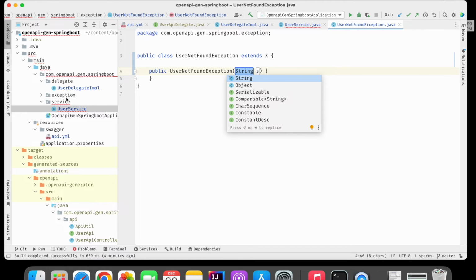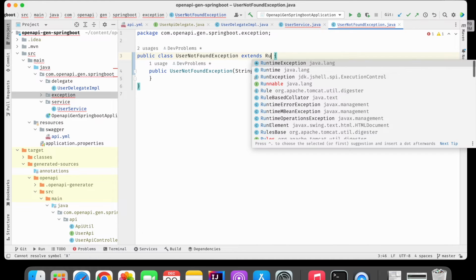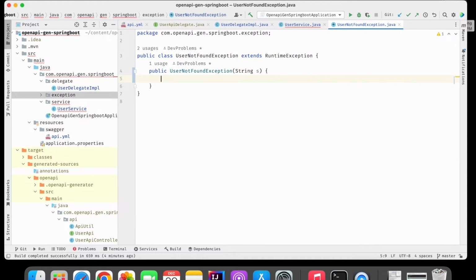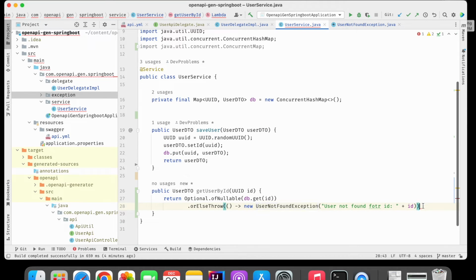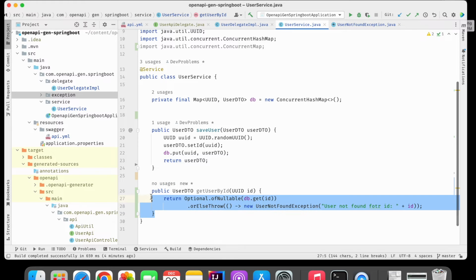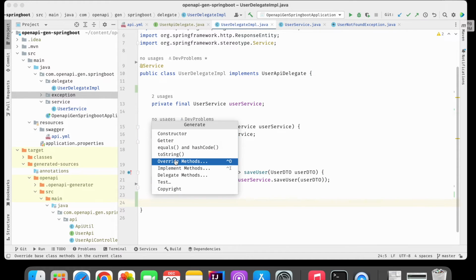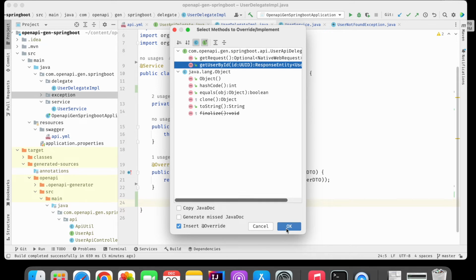As you can see, one package has been created, exception, and this would extend the runtime exception. And here I have to write super, and here I have to write the string. So now let's go here and finish this particular API implementation. First we have to override the method. So I'll go to this IMPL and then write override method get user by ID.